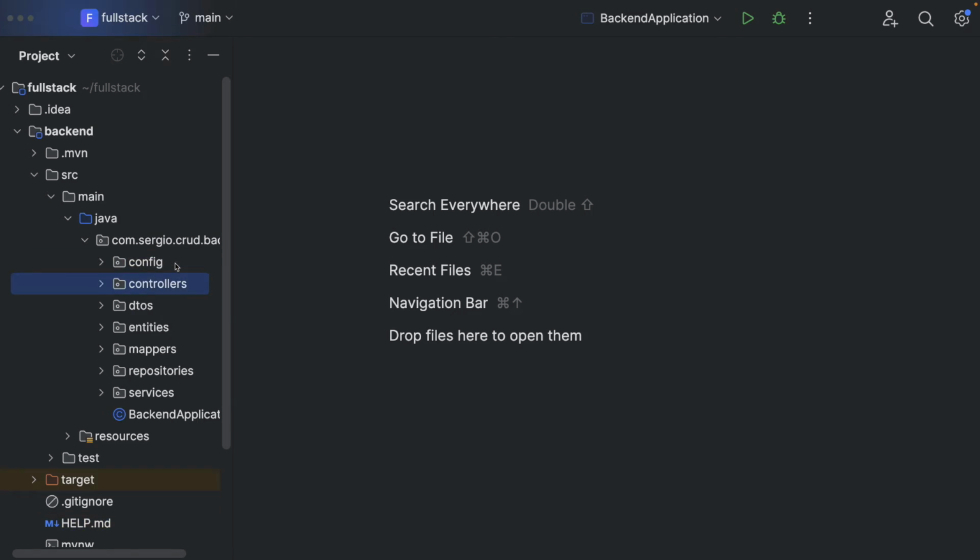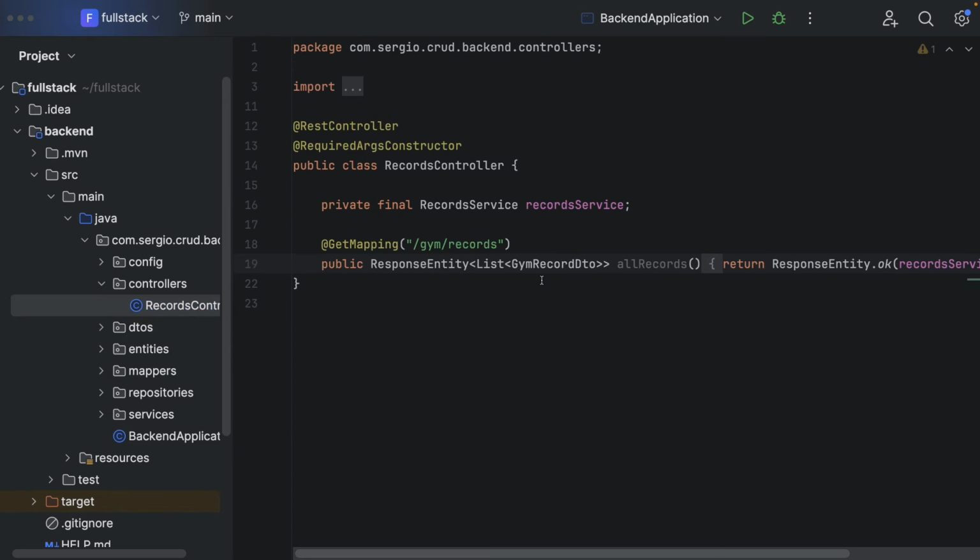Before, I had my gym records hard-coded, but now that I've added the database, it's an empty database. I need to add some data inside. I need the create operation. Let's start with the backend with the new endpoint, the create endpoint, to create a new gym record. And then in the frontend, I will create a new content box with an input form. Let's go to the controller and add a new endpoint.